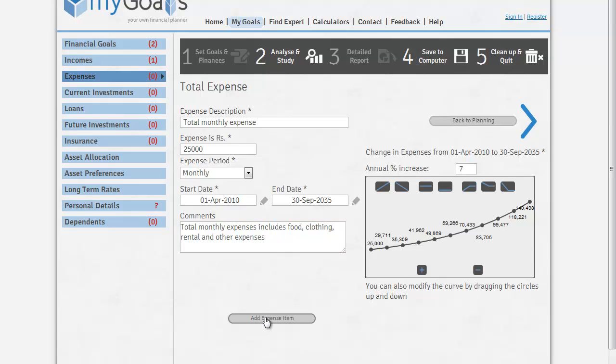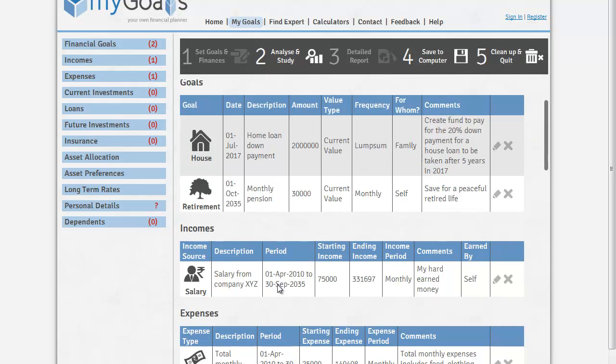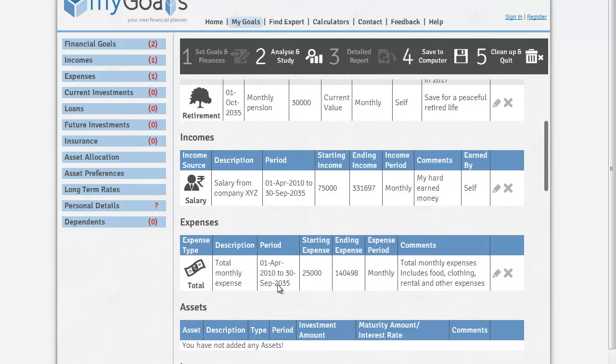Next, you can save your expense. When you go back to your list screen in step 1, you can see your expense having been recorded. Similar to the income stream, you can update it or delete it.